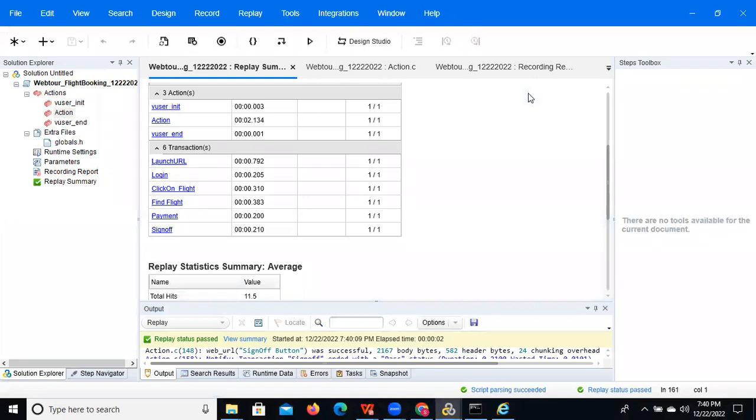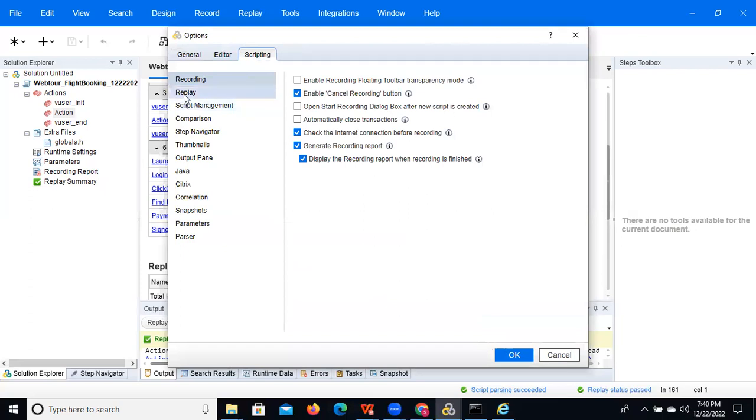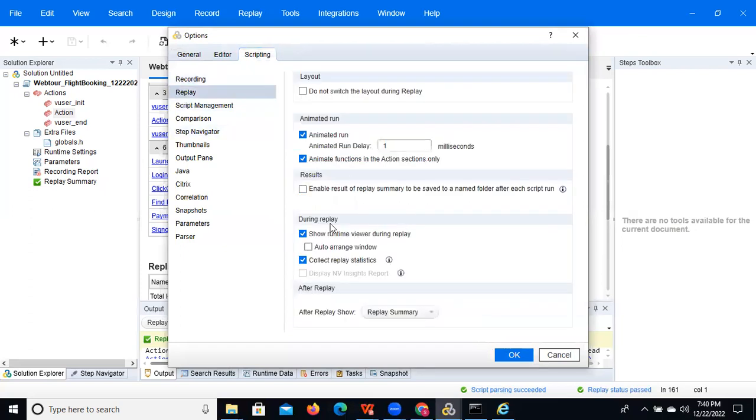As for how to set up these runtime settings, everyone has to go to the Tools menu, where the Options will be there, and there we can go to Scripting. In the options you can go to Scripting. Here you can select the replay statistics. We need to check Show runtime viewer during the replay. You need to check this and Collect replay statistics.